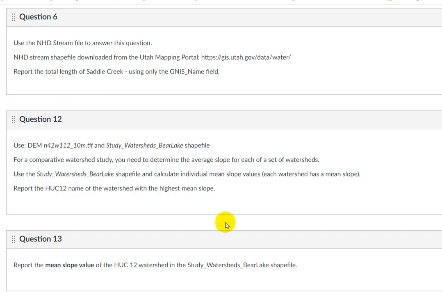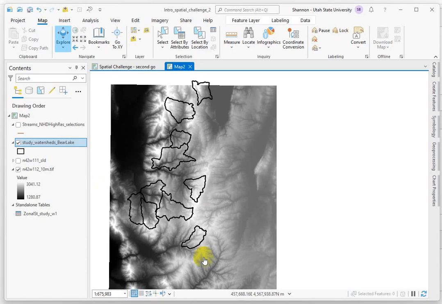Okay, so the last two questions are related to each other. We want to find the average slope for the Bear River watersheds that I gave you to work with. And then we're going to compare the average for each watershed and just report the highest. So what I'm talking about is a set of watersheds, and here we've got the elevation model.